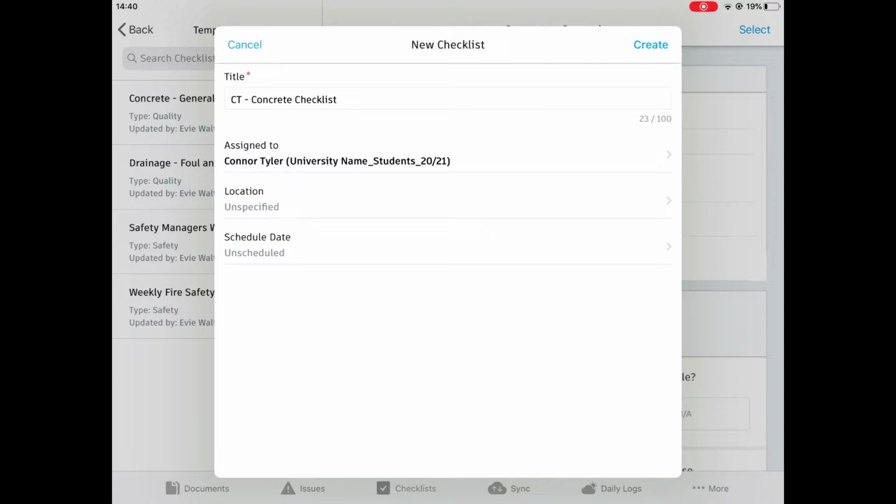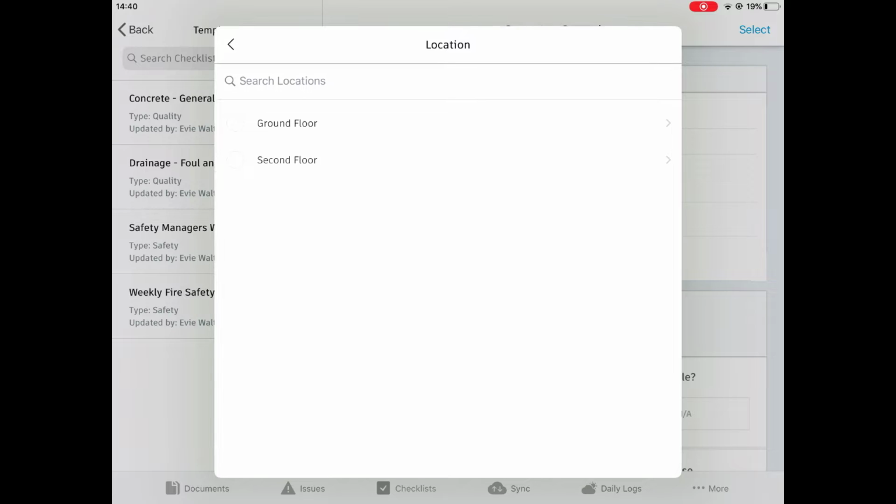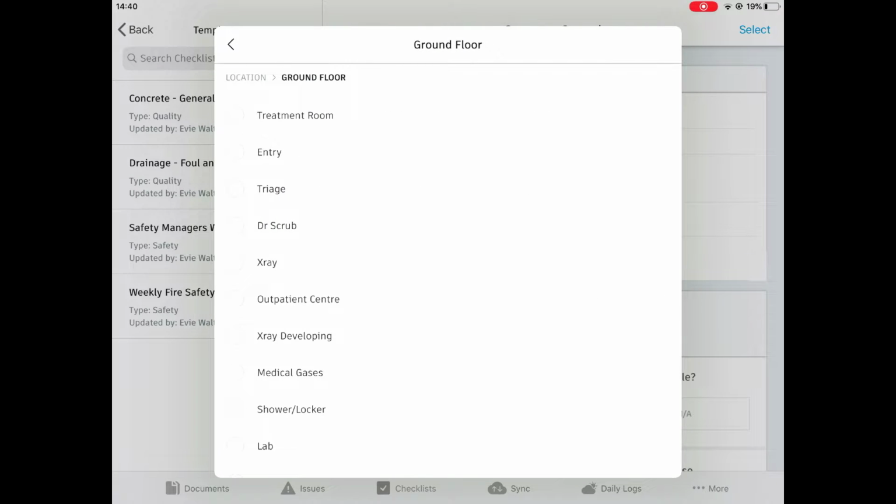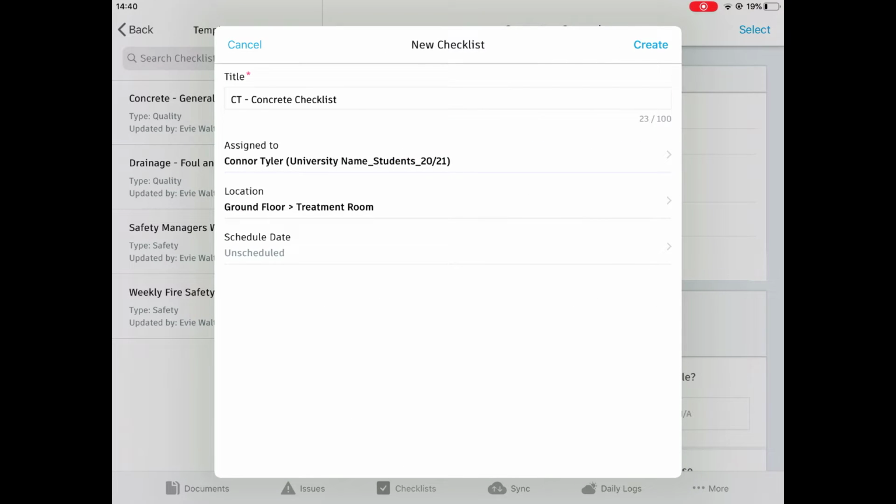Now we can specify the location. Selecting this field will allow us to pick a location within the project. Here I'm going to select the ground floor in the treatment room. Under the schedule date, we can decide a date that the checklist must be completed by. Selecting the Create button will then finish the creation process and assign the student this particular checklist to complete.